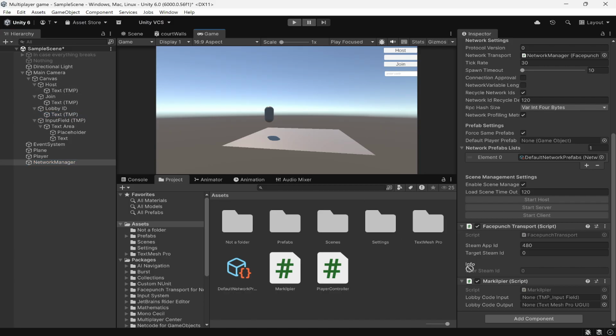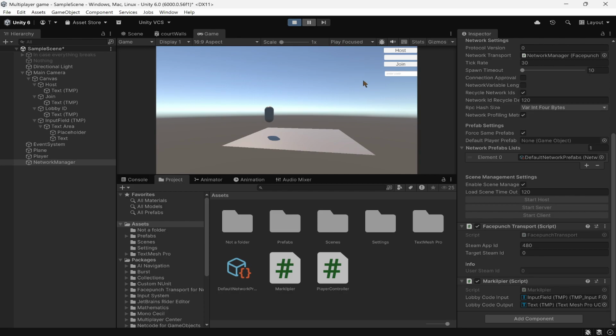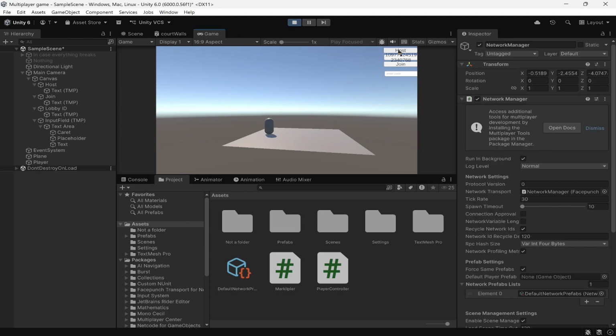Join lobby ID. We're going to set that. No, that's the input field. We're going to put the input field to the input field, and then the lobby ID. There you go. Okay, so we have assigned our variables. So now it knows what the input is, and it knows where to output. Now, if I were to run it, and then click host, and then cross my fingers. Yay, that's our code right there, guys.